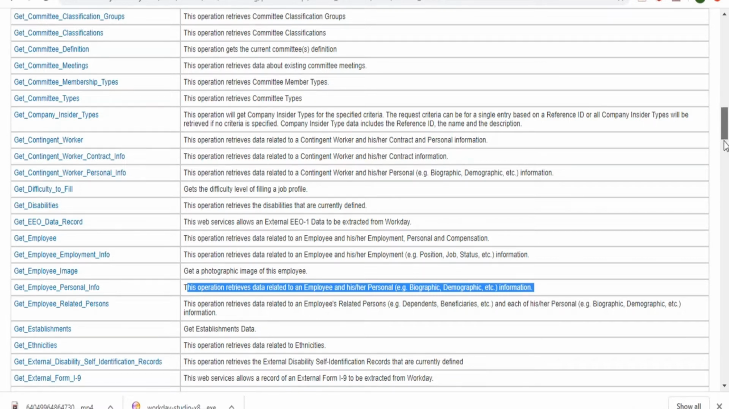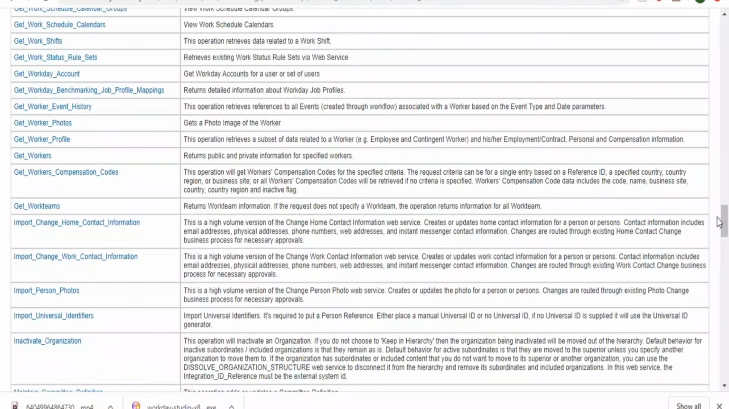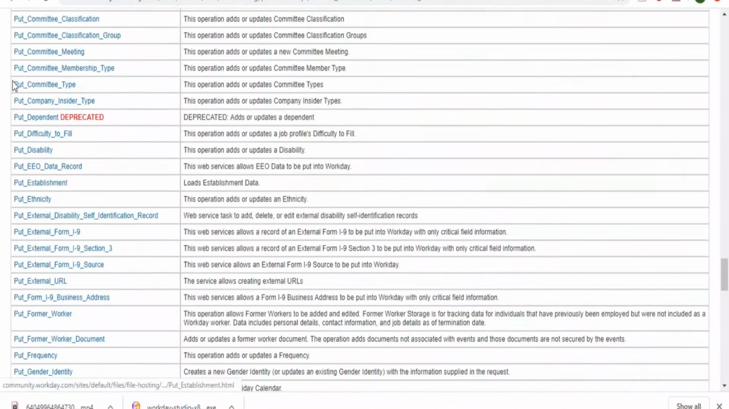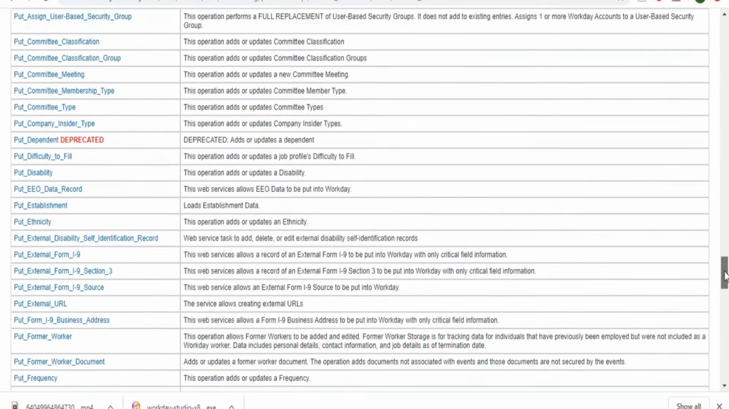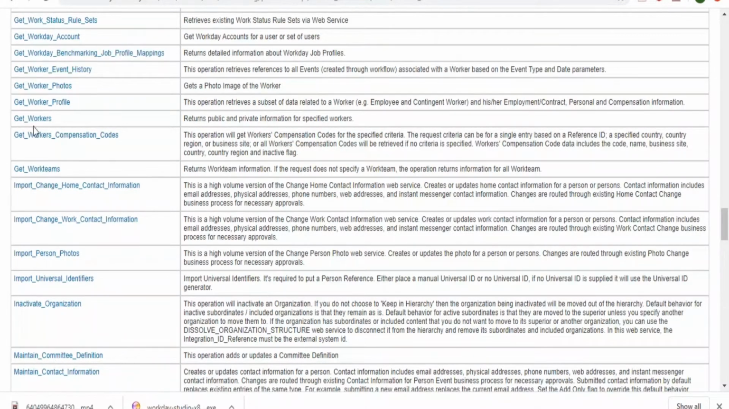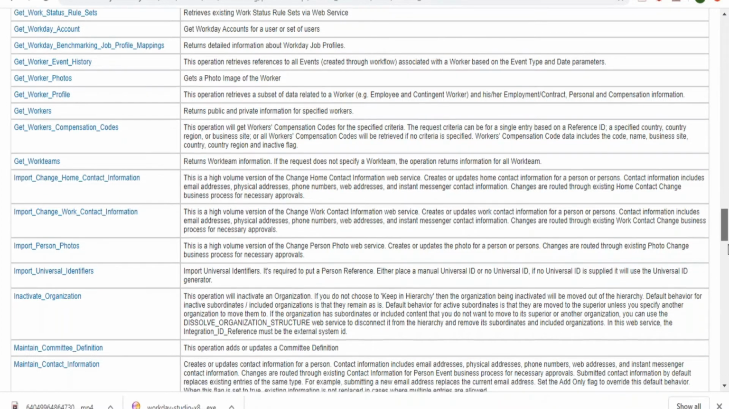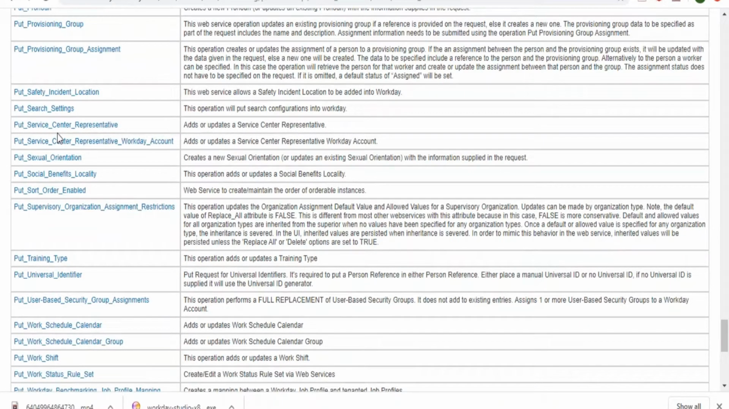What about the other web services? You can see put, change, update, or import. You will see a list of web services that start with put here. These are used to import data into the Workday system. Just as a select statement works in a database, get operations do the work of select statements. Put operations are used to update information in Workday, equivalent to writing an insert statement or an update statement in a database here.